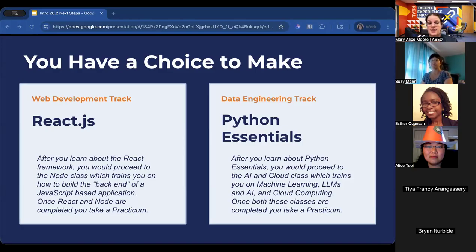Regardless of what it says on that form, make sure that you're registering for the class that you want for summer. So even if it still says data engineering and you know 100% you want to take React, register for React, regardless of what that form says.